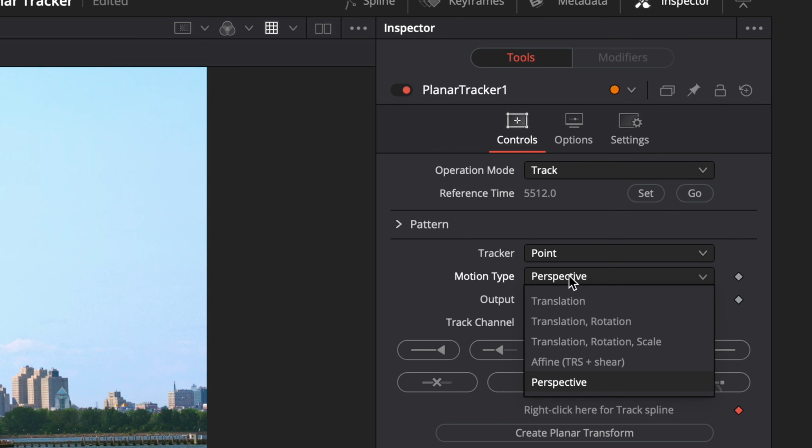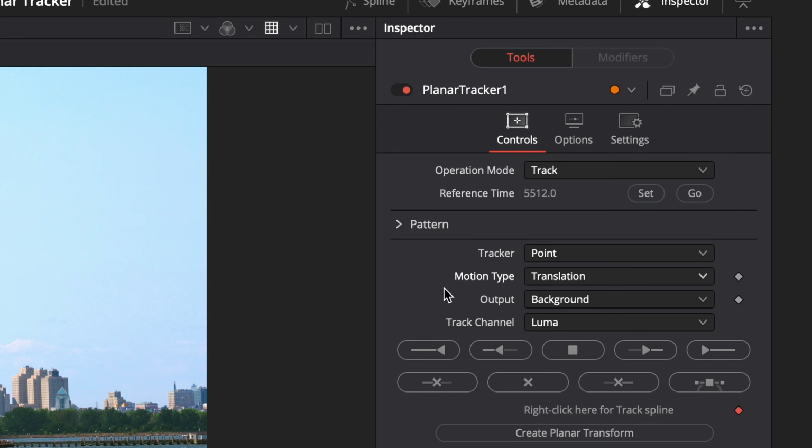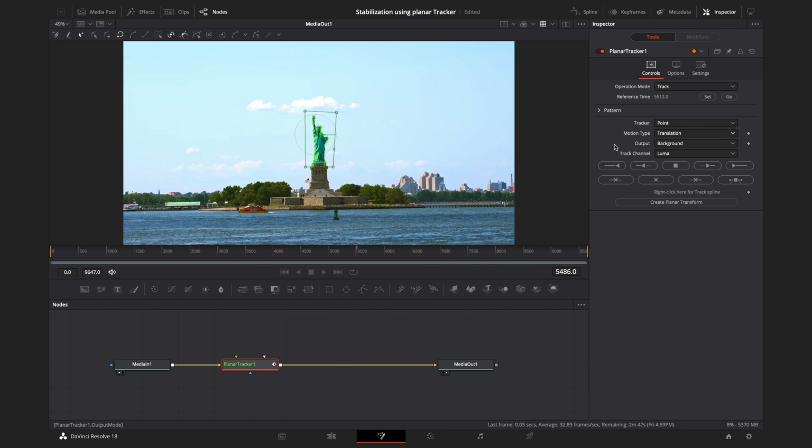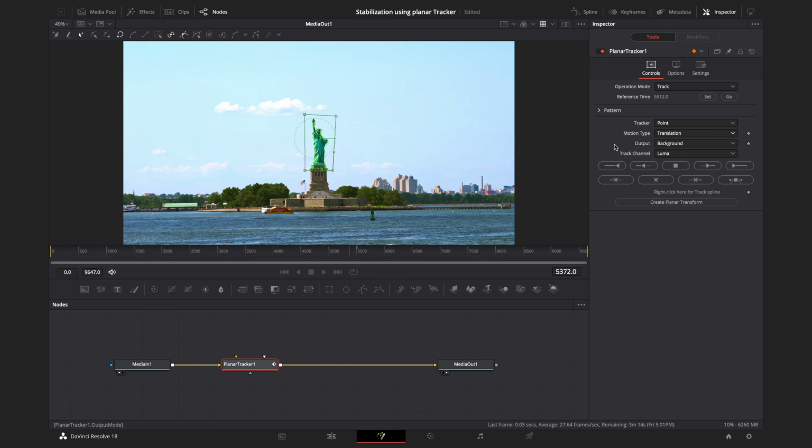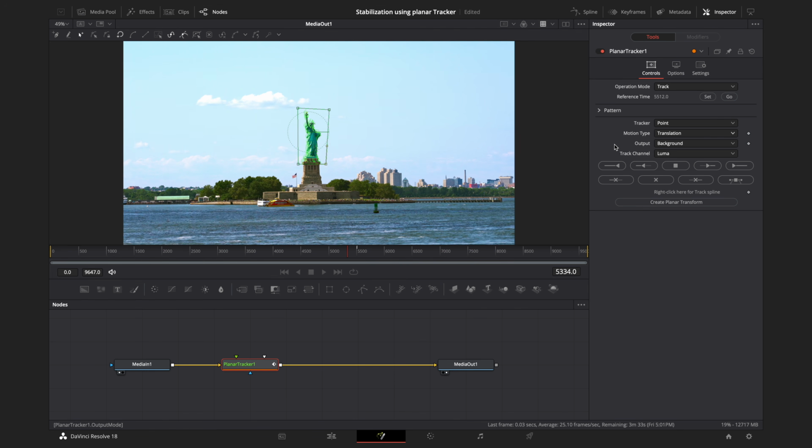And now we need to change the motion type that is usually set to perspective. Perspective is the most precise one, but it's also the most difficult to track. So let's change the option to translation. And we can start the tracking backwards. This is a very intensive process, so it might take a while to get done.